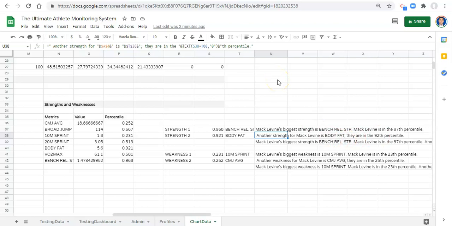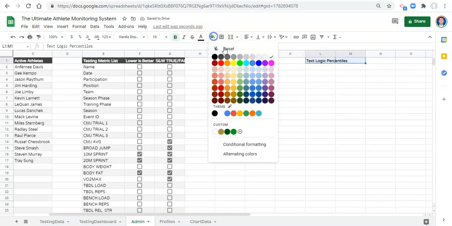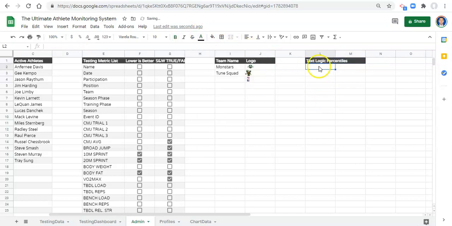One quick way that we can navigate this situation is in our admin area where we have a lot of important information that we manage. We can have another little area, and maybe we call this text logic percentiles. Just going to make it bold and format it like everything else. And what this is going to be is all of the percentiles that we could have and what we want to assign the ending of that percentile in text form.